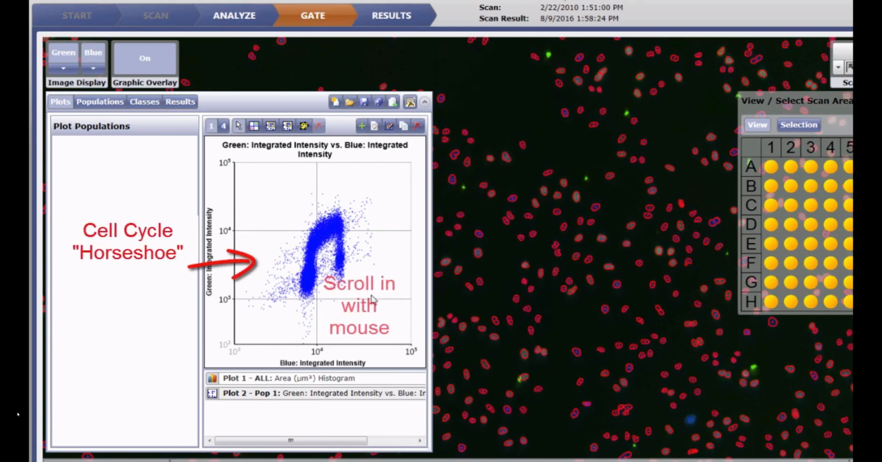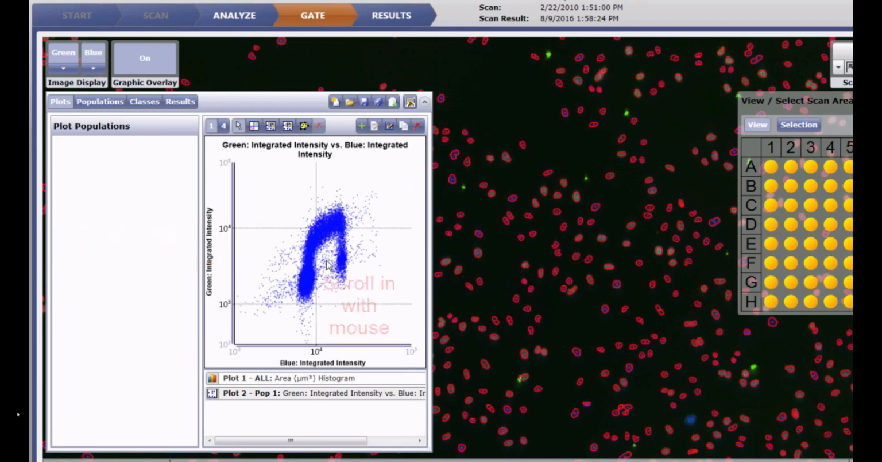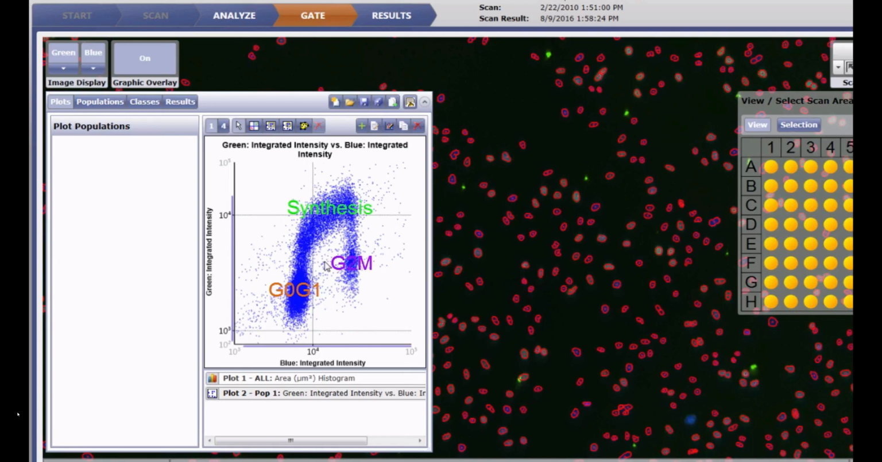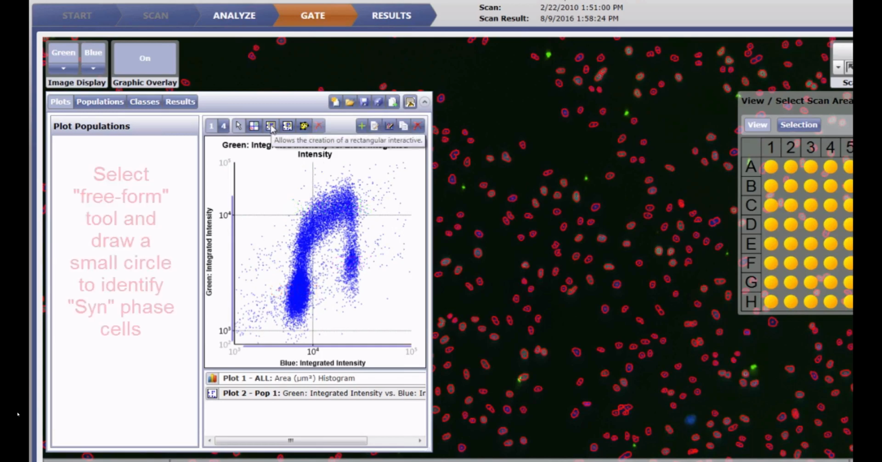And you can see when you scroll in with your mouse on top of the scatter plot, you can zoom in and separate this scatter plot a little bit better. And you can see the distinguished populations. So we have our G0, G1 population in the lower left. In this case, because we have a shift that goes up to the right, we're going to want to use the freeform.